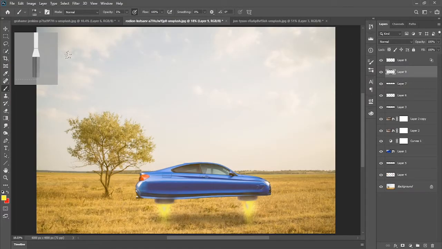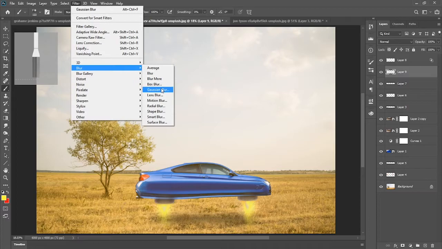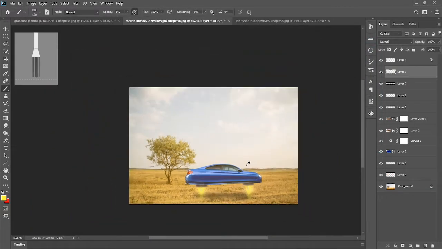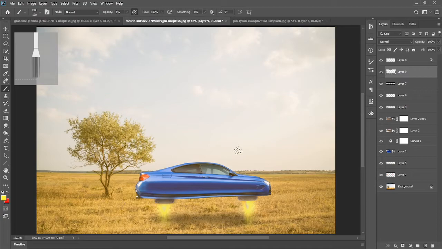And again blur this layer by choosing Filter, Blur. This time I'll choose Motion Blur and apply it at 90 degrees and choose somewhere around 20, maybe 40, 36, something. I'll choose 45 and click OK. For this effect I'll add some red colors to this. Basically just trying to create a flame effect.